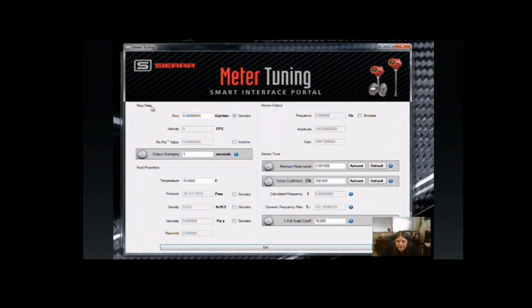Here you see your flow rate section. Quickly gives you the flow rate, the units being used. You can quickly see the velocity in whether it's feet per second or meters per second. That allows you to quickly determine whether you're in spec or not. If you are using an insertion meter, you'll see your flow profile value. Output averaging, which allows you to smooth noisy flow signals.